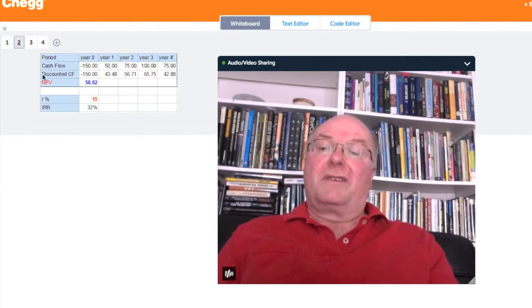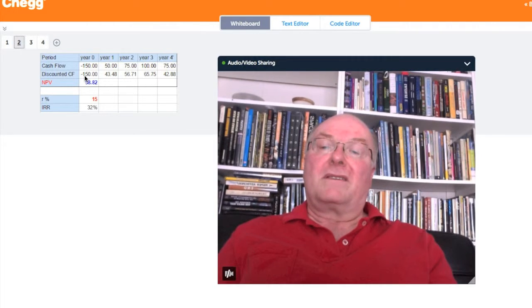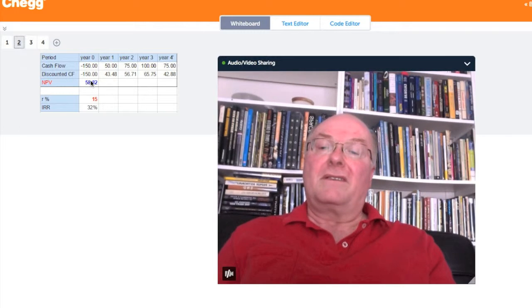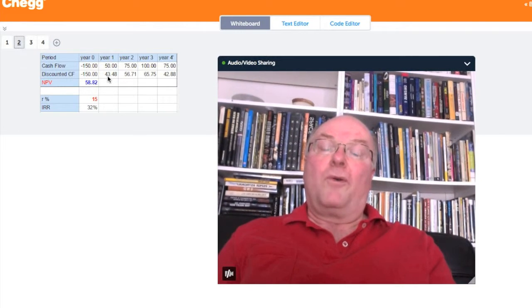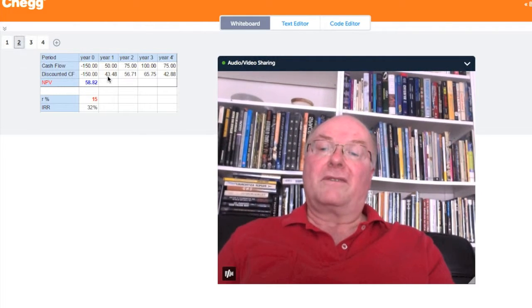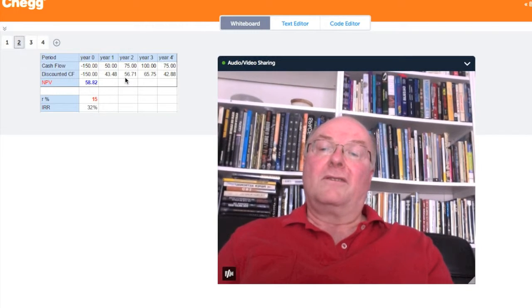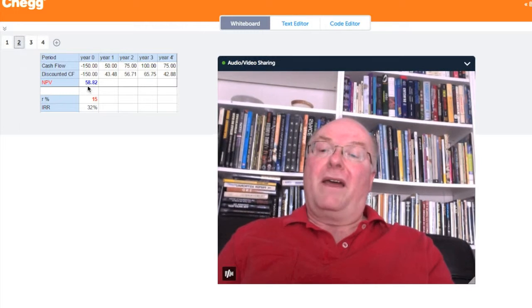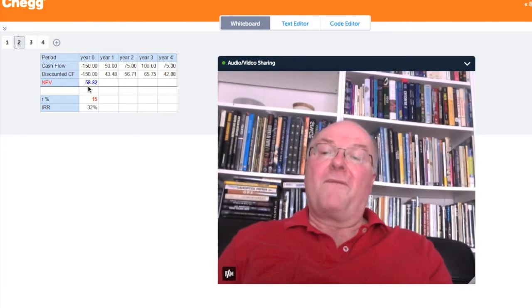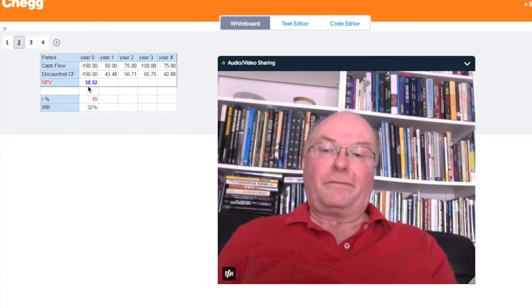This line here shows the discounted cash flows, and as we can see in year 0, when we do an immediate cash outflow, there is no discounting, so it's the same value. But thereafter, all the values are now smaller than their undiscounted values. So in year 1, the value is now 43.48, year 2, 56.71, and so on. And if we sum all the cash flows from year 0 through to year 4, we find that the net present value is a positive 58.82.